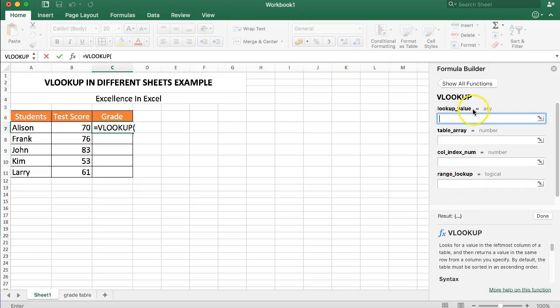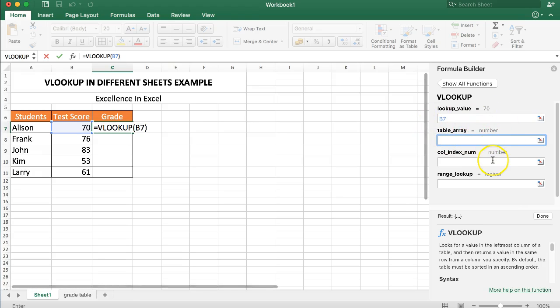Number 1, what is the lookup value? In this case, the lookup value is the test score. And the test score right now for Allison is 70, so we select this cell here. Question 2, the table array. So where can we find the values with the grades?